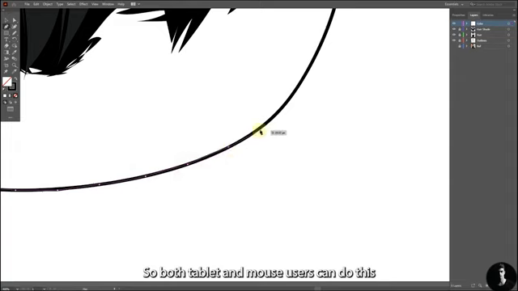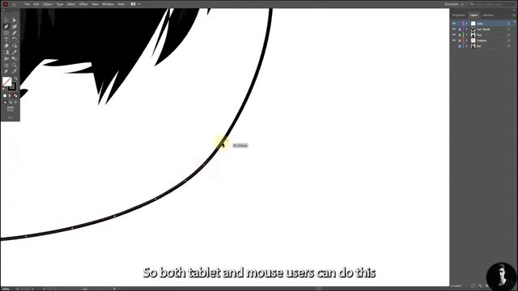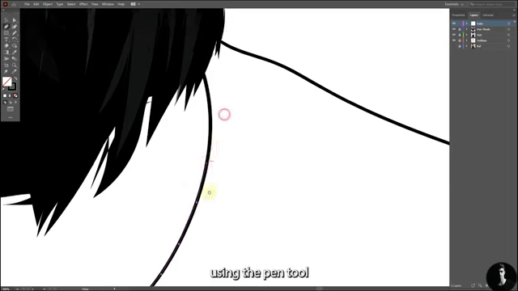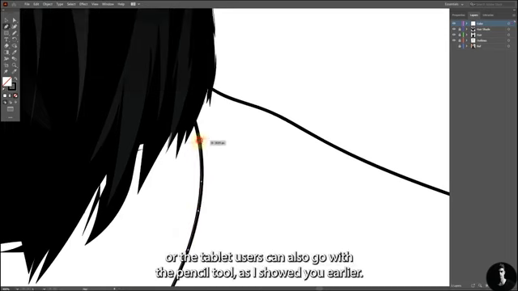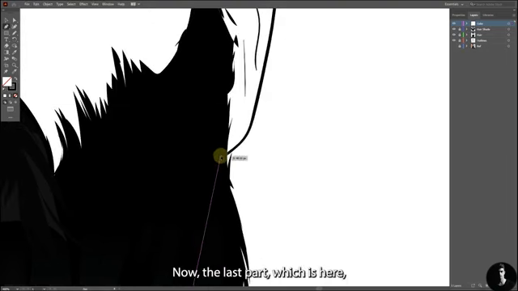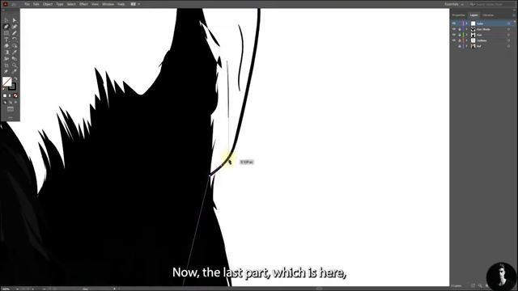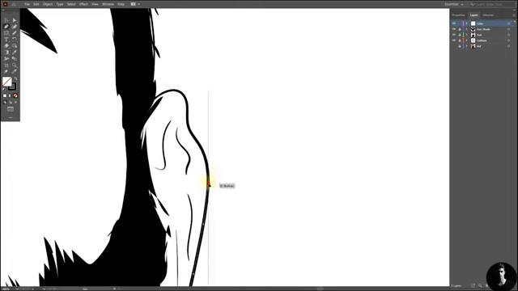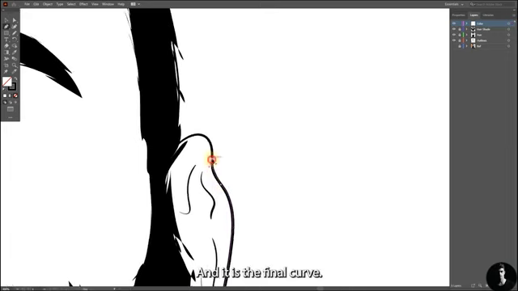So both tablet and mouse users can do this using the pen tool, or the tablet users can also go with the pencil tool as I showed you earlier. So here it is. Now the last part, which is ear, and we are almost done here. Just a second, and here is the final curve.